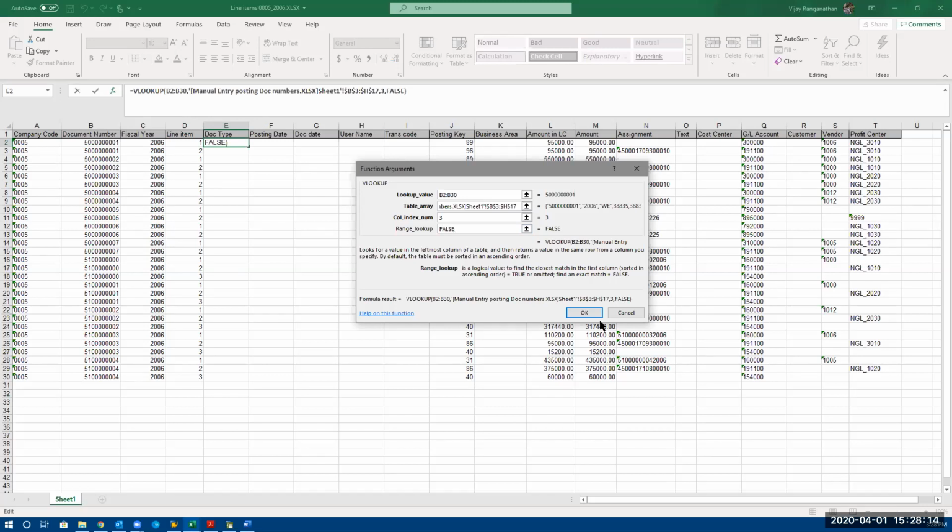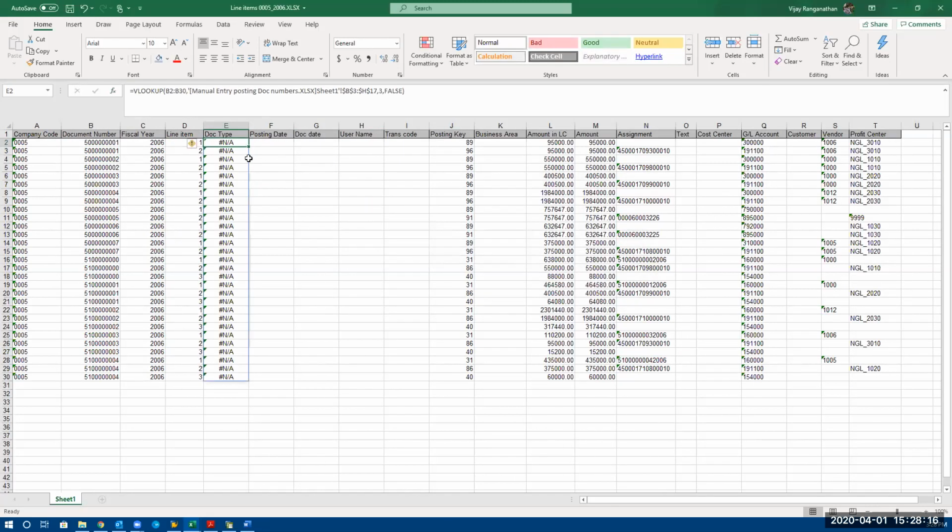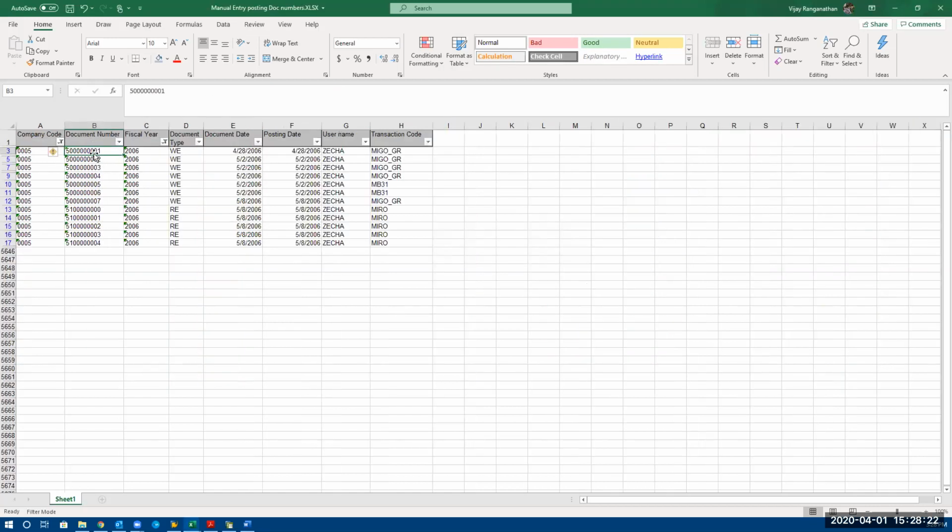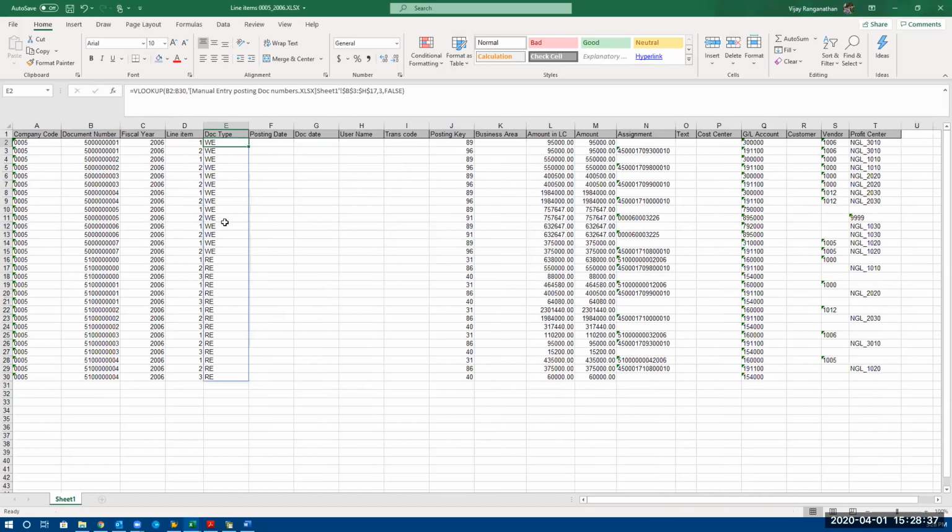Okay. Select. Okay. It's not applicable because the original document here is not in numbers. So I'm going to convert this to numbers. Again, click here, convert to number. So now my document types are populated.